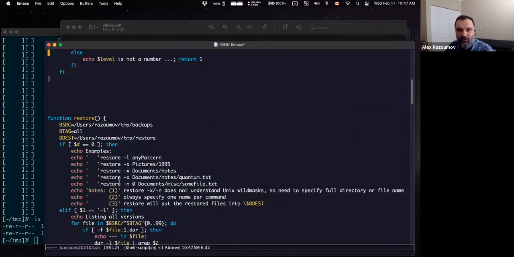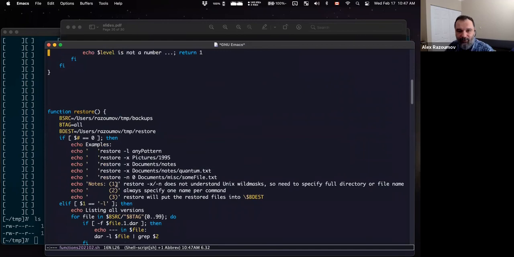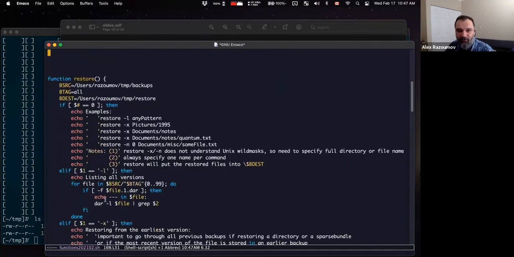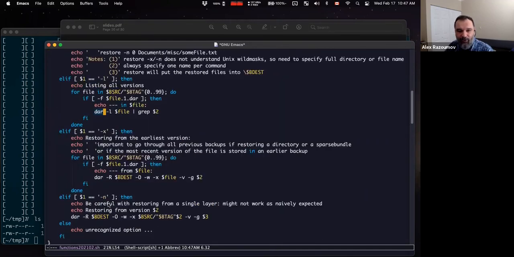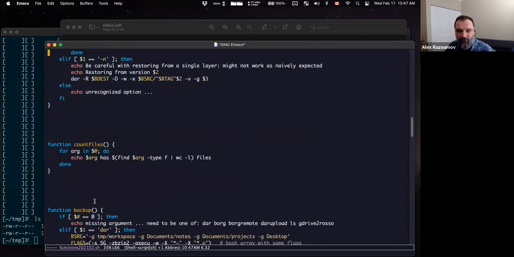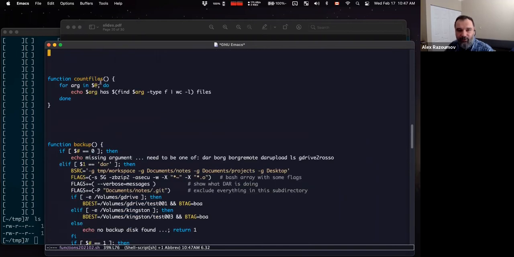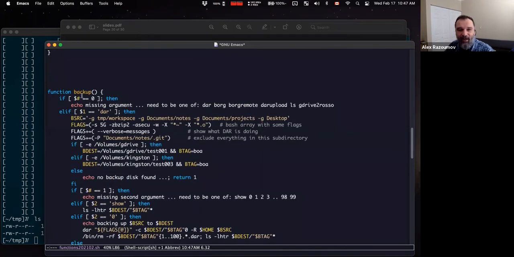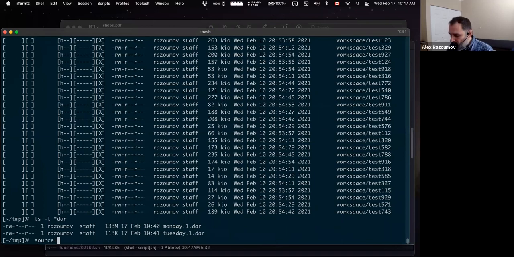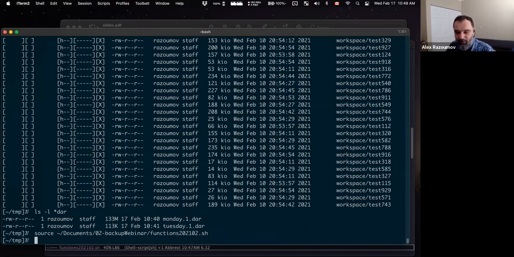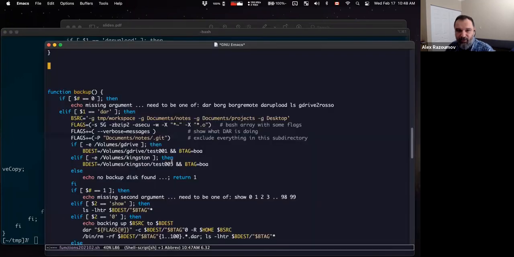Restore is a nice utility for restoring DAR backups. This is only for DAR, and it uses the DAR command, so I'm going to skip that as well. Count files just counts the files in a directory passed to this function, and the main function is backup. I will source the script that is sitting in my functions folder. Now I actually have a function called backup, exactly the same as the one defined in this script.